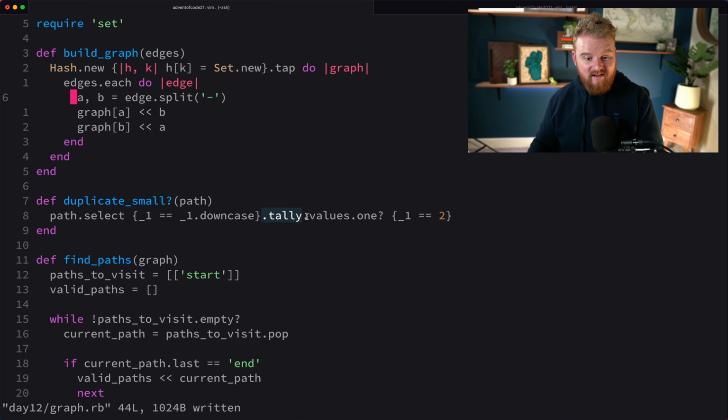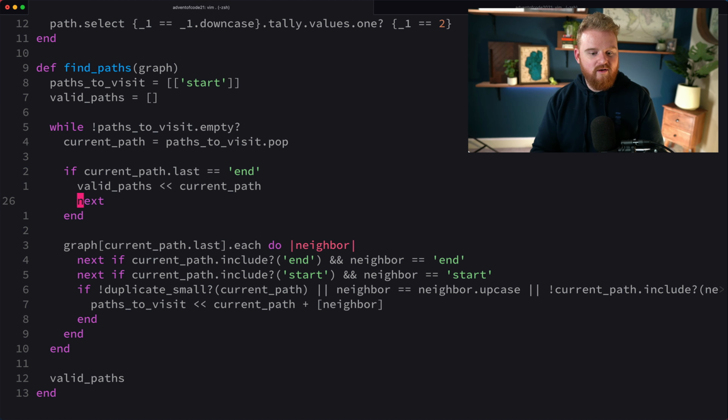We looked at tally, we looked at the max method. Those are pretty cool. Also, when you're going through finding paths, it can be helpful to just work directly with the paths themselves sometimes, rather than just indexes or references.